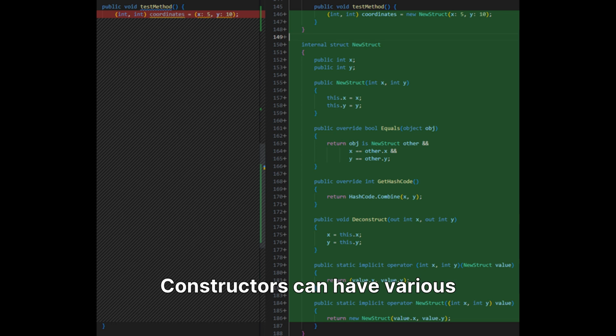Constructors can have various access modifiers like public, private, or protected, controlling where they can be called from. Furthermore, a class can have multiple constructors through a concept known as constructor overloading, where each constructor has a different signature, meaning a different set of parameters.